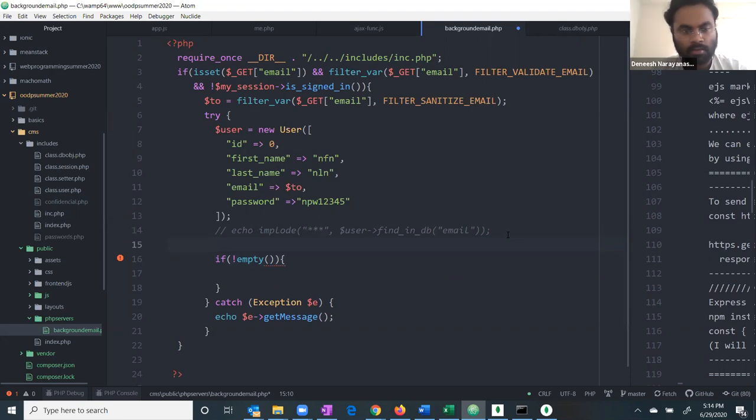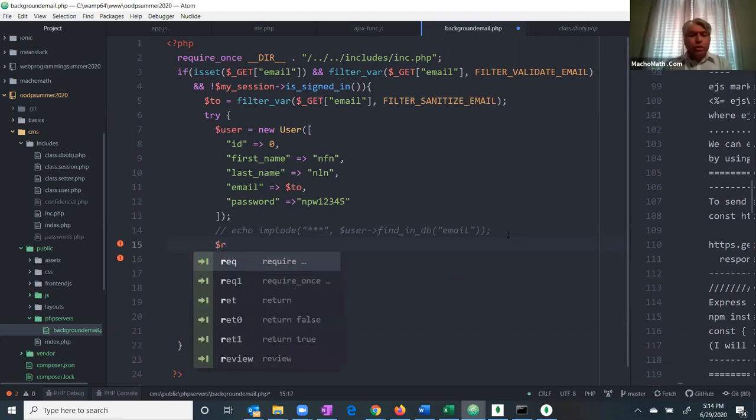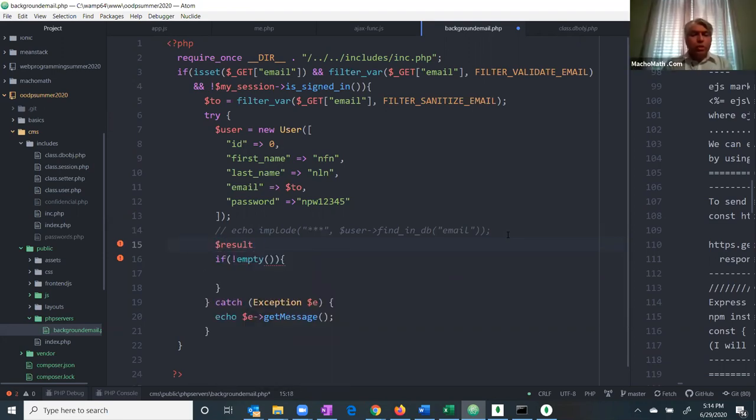So cut and let's make it $result is equal to this sub zero, or maybe it might be empty. So don't worry for it for now. Why is this getting red? Oh, because of this, $result.